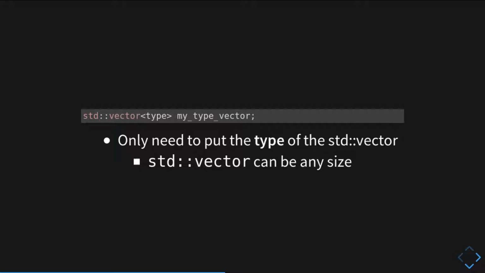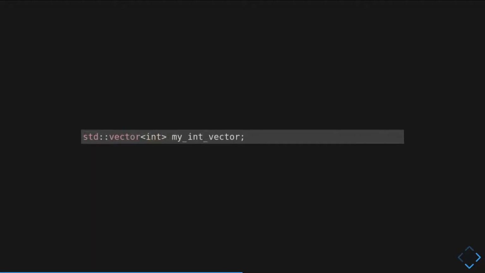The main difference though is that instead of having to put both the type and the size in the angle brackets, we only need to put the type. And this is because std::vector can be of any size. For example, here we create a std::vector of type int and call it myIntVector by writing std::vector<int> myIntVector.